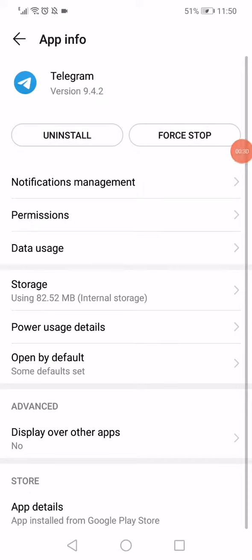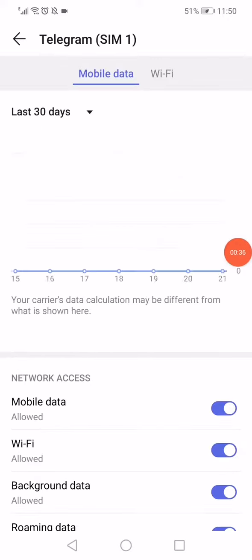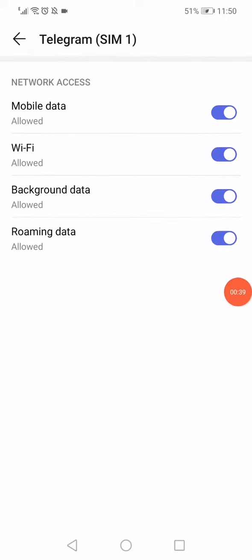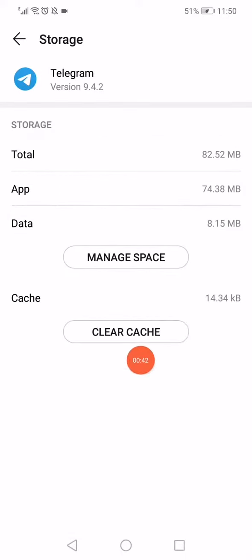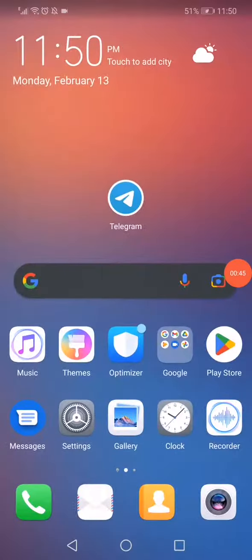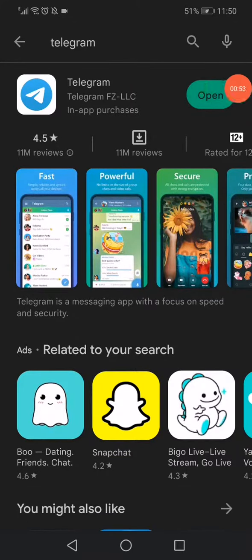When you click on Telegram now, all what you want to do next is very simple. Just force stop the app and then go to the data usage, disable the roaming data and then go back again, click on the storage, click on clear cache, and last thing you want to do is open the Play Store, and if you have iPhone you can open the App Store and search for Telegram and update it.